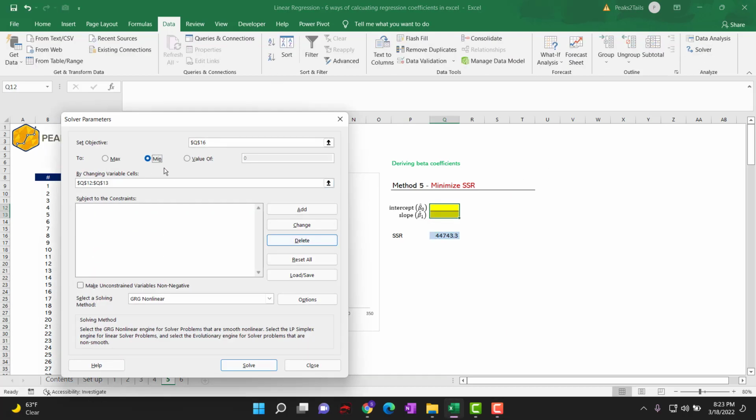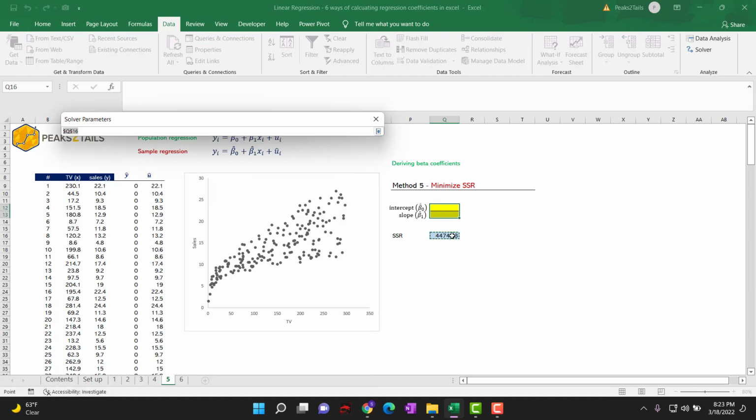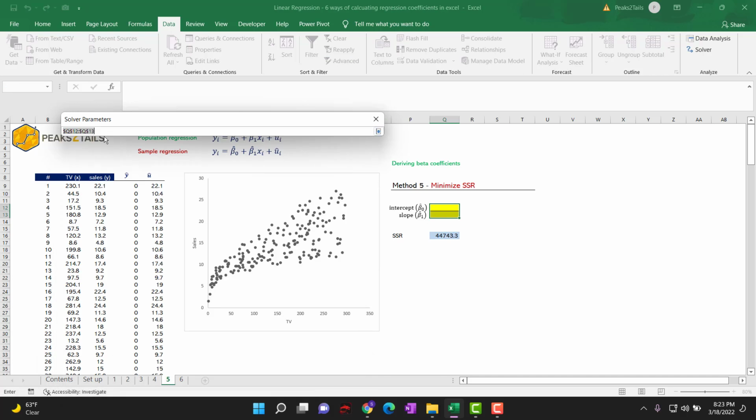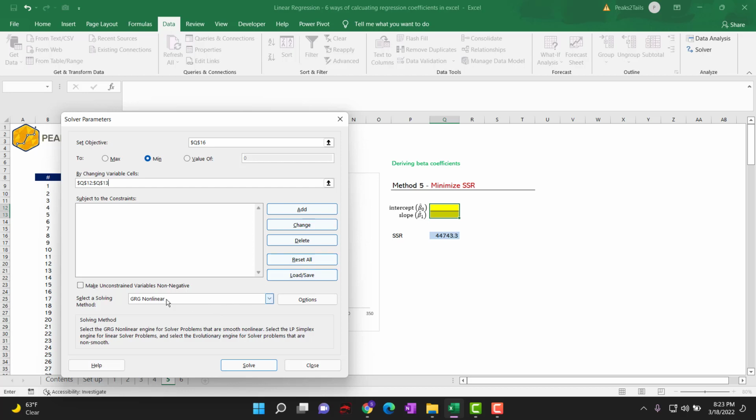Now minimize, I select minimize this cell, right? That's my objective function, by changing the variables, these two. All right, I want to change beta 0 and beta 1 in such a way that SSR is minimized. And there are no more constraints. I will use the GRG nonlinear algorithm in Excel and hit solve.